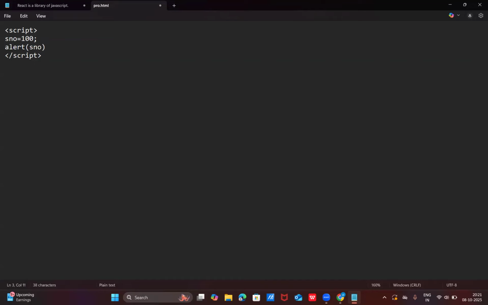And let's see the number. I'm printing that in a message box. Now see, the variable's name is serial number and the value is 100. I'm not providing any data type like int, string, etc. Is it clear? I'm not providing any data type.